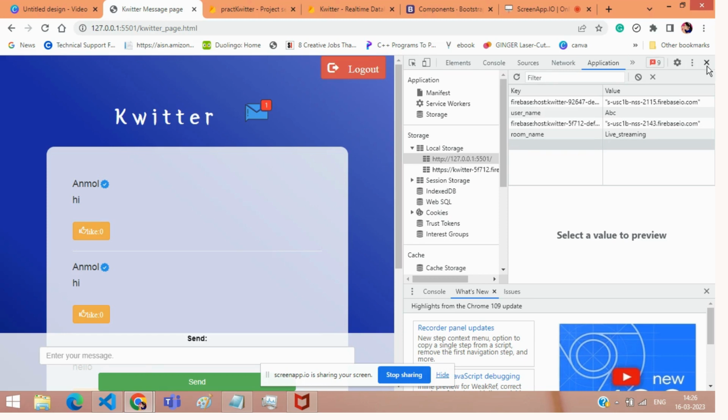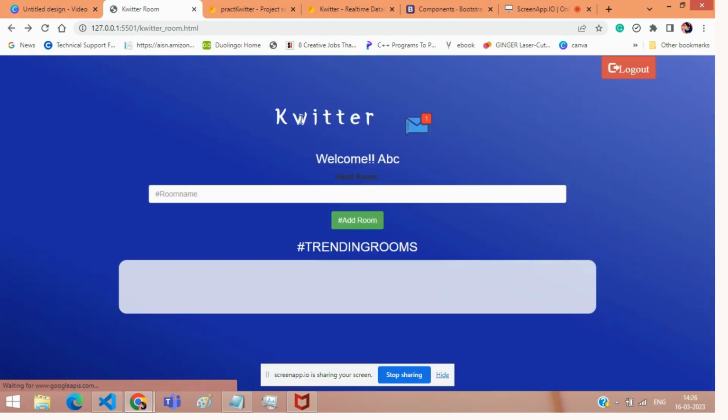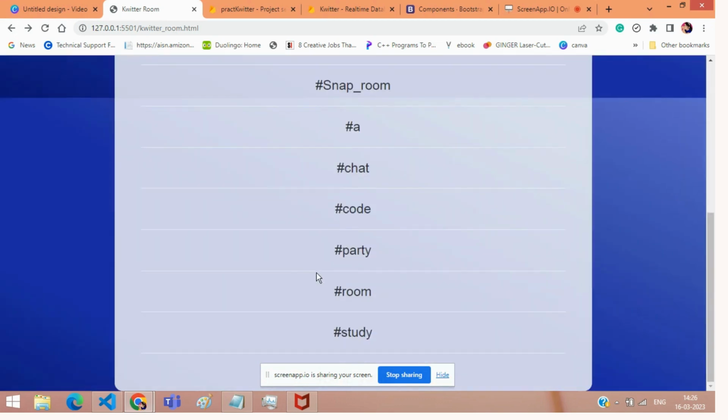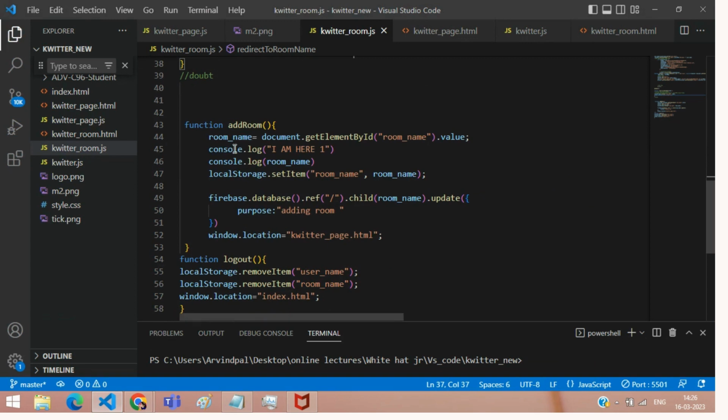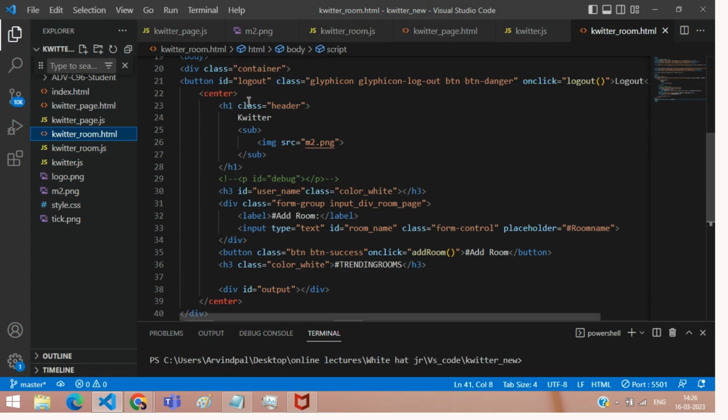Now I'll just click on the back button. Let's say we add a room, let's see which room I haven't done. Let's say coding, fine, and I click on add room. So basically room name is a variable. It equals document dot get element by id room name dot value. As you can see, the id of the text input is room underscore name.